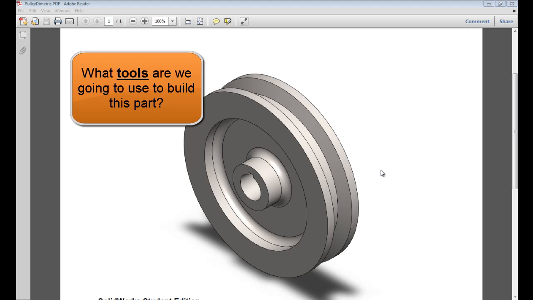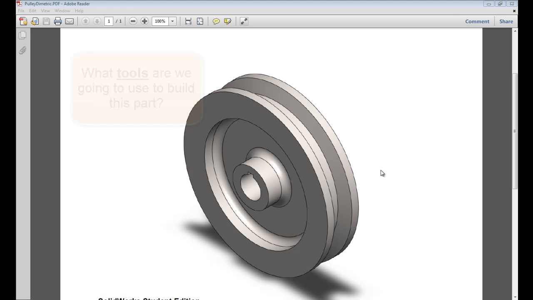Now it's time to think about which tools we want to use to build this part. Last week we learned about the extrude tool. Remember that the extrude tool takes a sketch and builds material in a straight line from that sketch. This pulley would be difficult to use that tool with because these aren't straight edges from their sketches. Instead, we're going to learn the revolve tool.